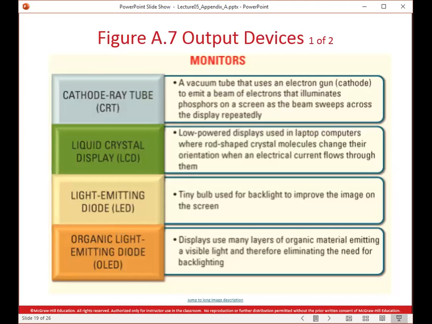For output devices, cathode ray tubes are not used much anymore. They were very, very common, even as little as 7 years ago. But they've rapidly been replaced with liquid crystal displays. They use less power. They originally were used in laptops, very expensive laptops, but they've become inexpensive enough that they've taken over the monitor market.